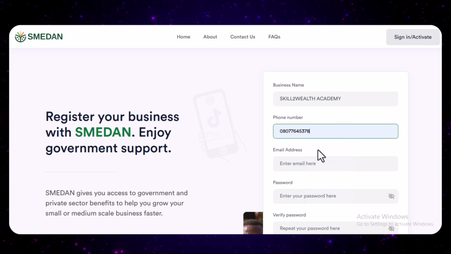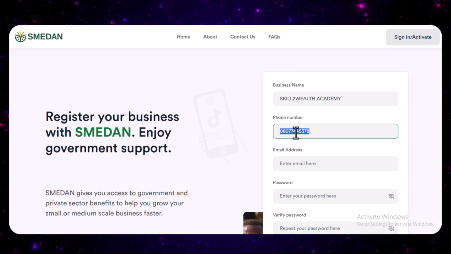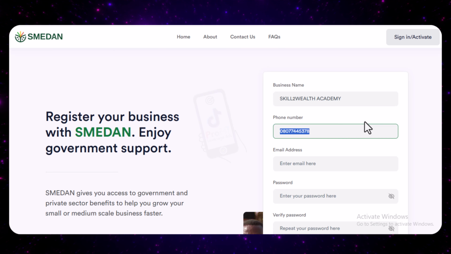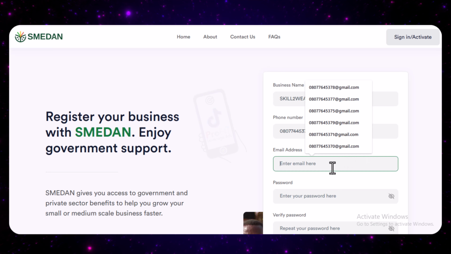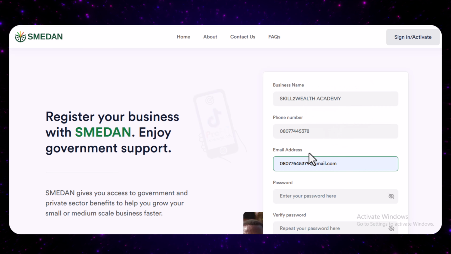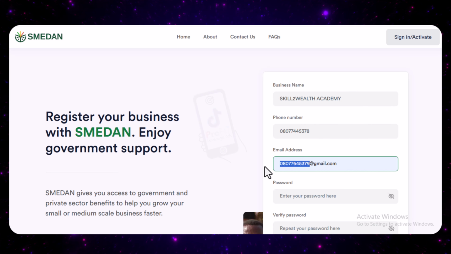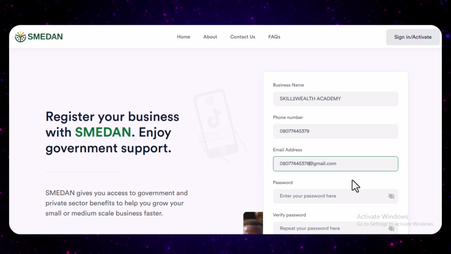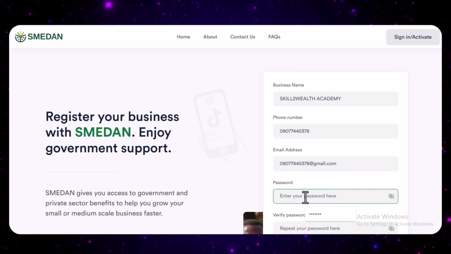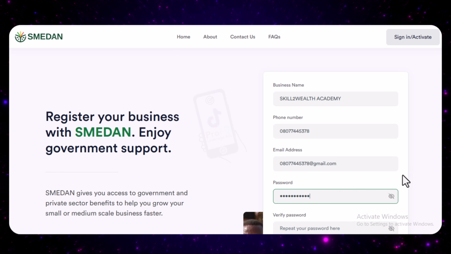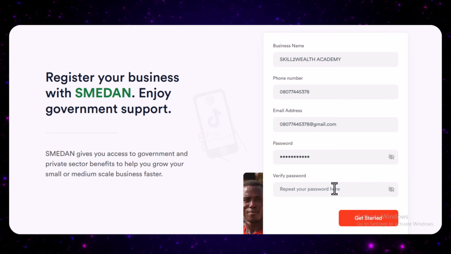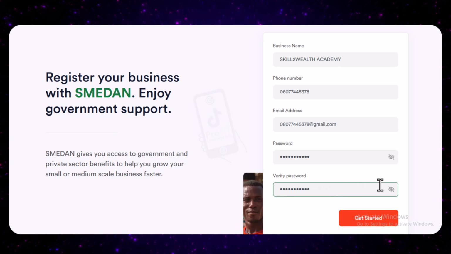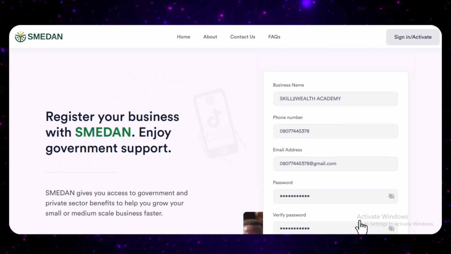Then you can choose a phone number, okay? I'll just put a random phone number. I'm going to be very fast, right? So you choose an email. Because I want to be very fast, I'll just do something. Let me say this is my email, right? Then choose a password. I'll just put a particular password. You confirm the password. So here I confirm the password. Then click on get started.